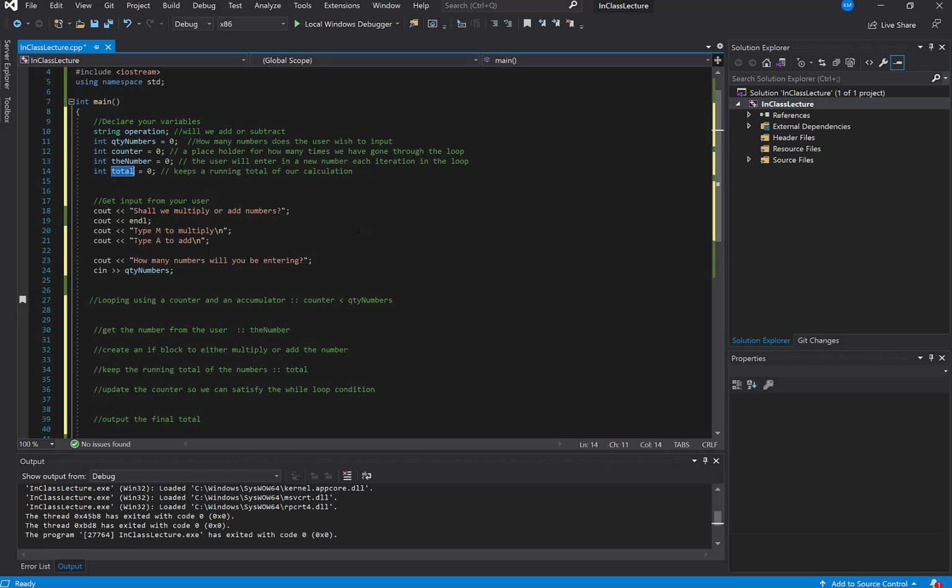If we're multiplying or adding, we need some way to keep a running total every time we go through that loop. And then counter is what I set up so that if they told us they're going to enter 5 numbers, we have to keep track. We've entered 1 number, we've entered the second number, we've entered the third number, which is also synonymous with how many times we're going to go through this loop. And so I think that's what I set up ahead of time.